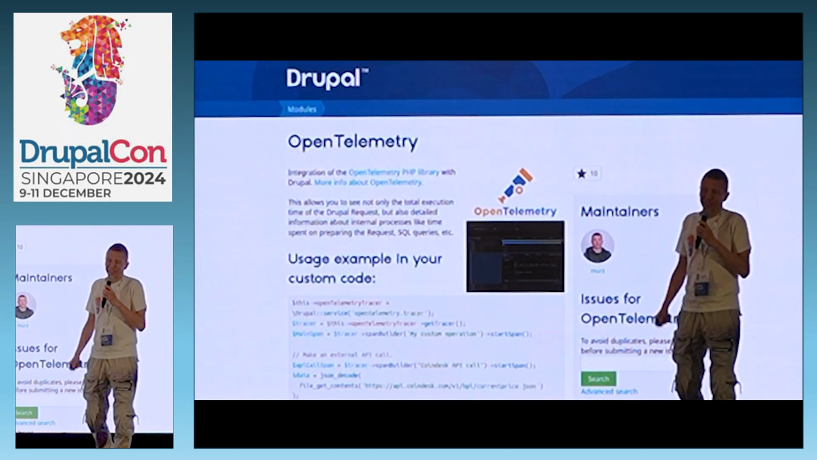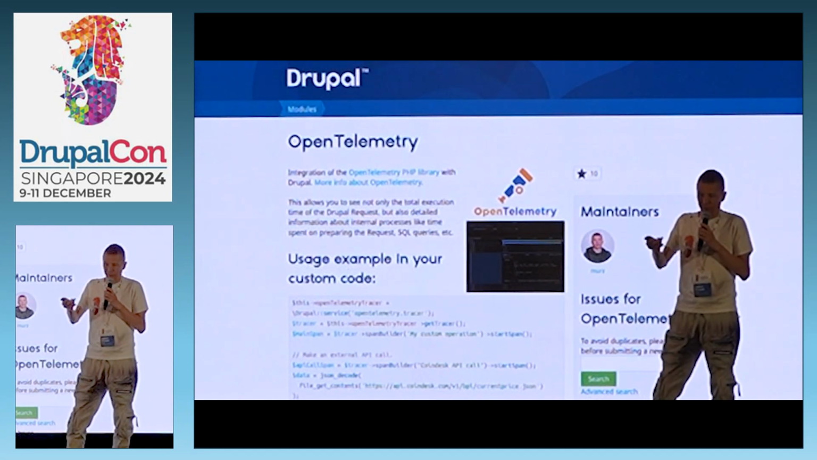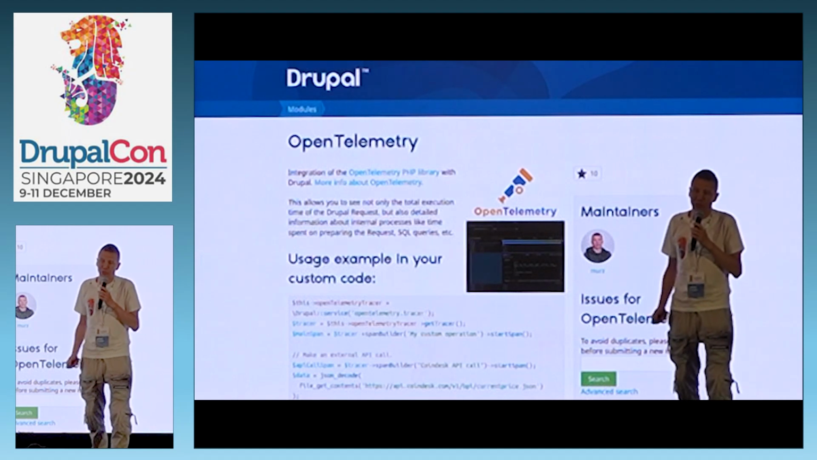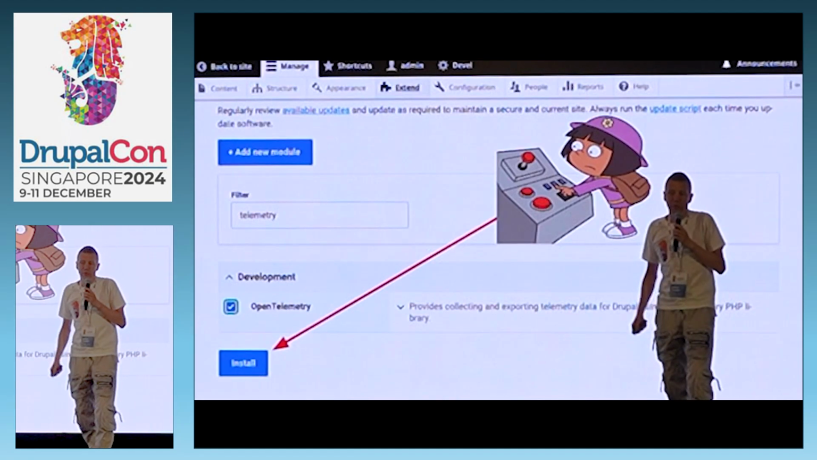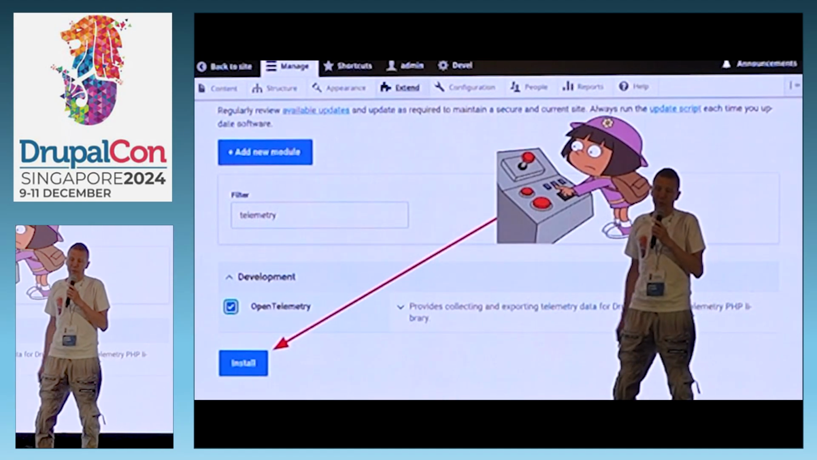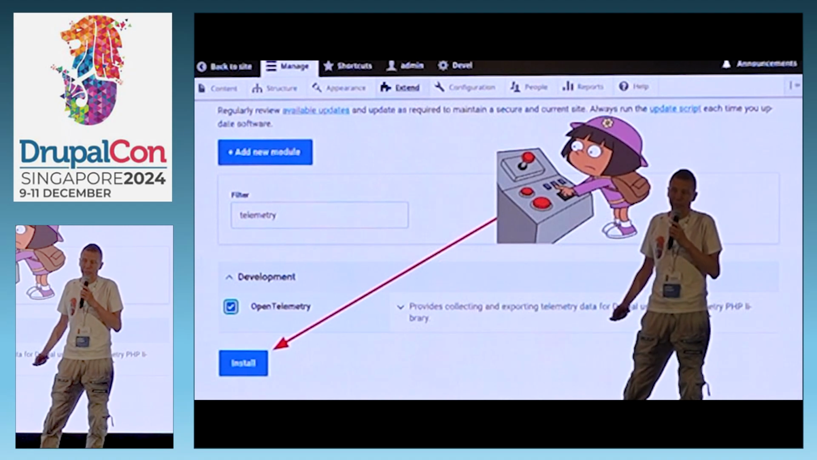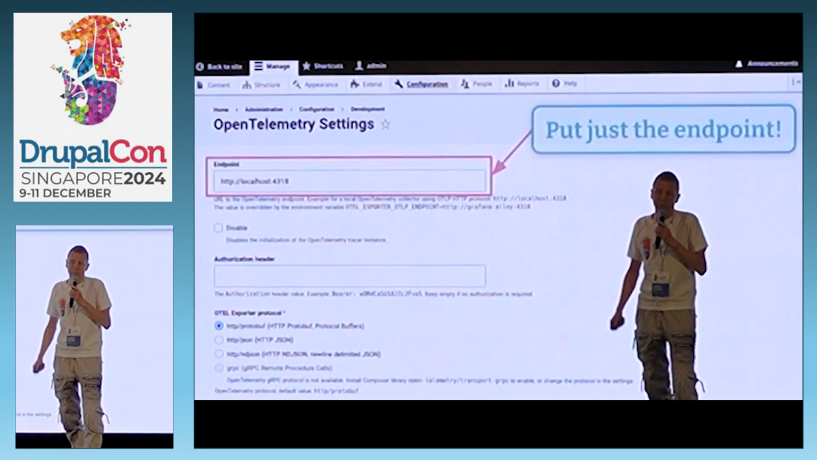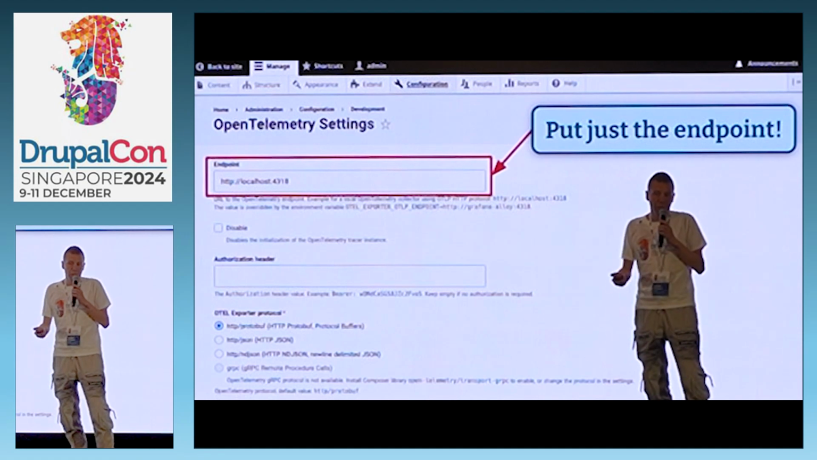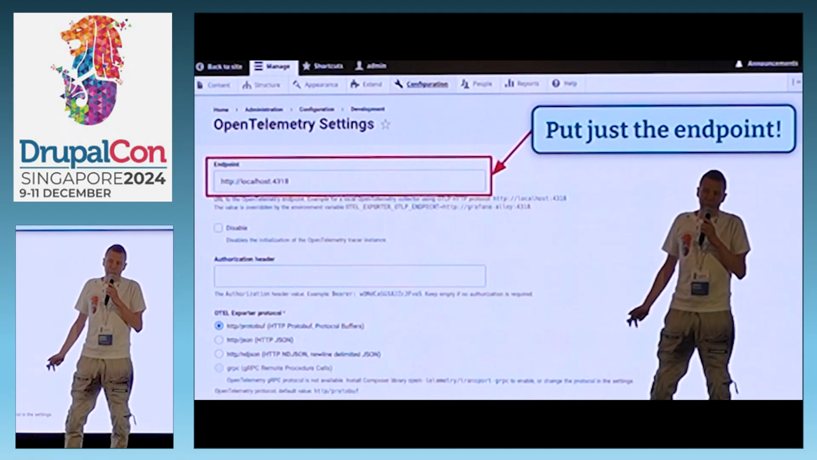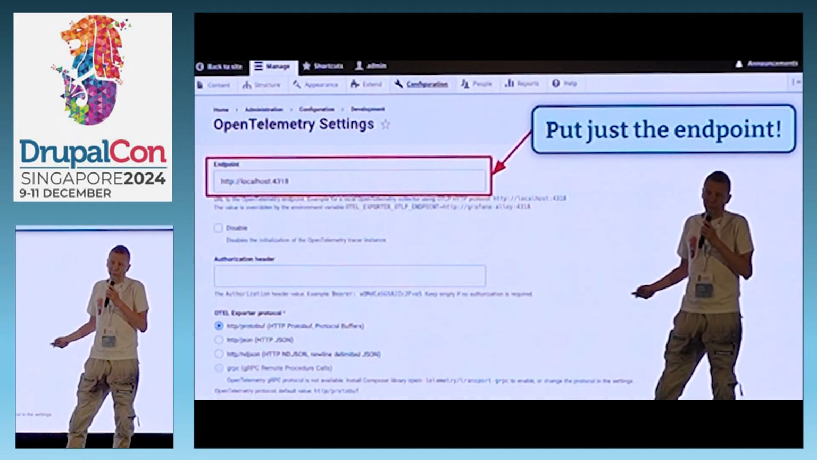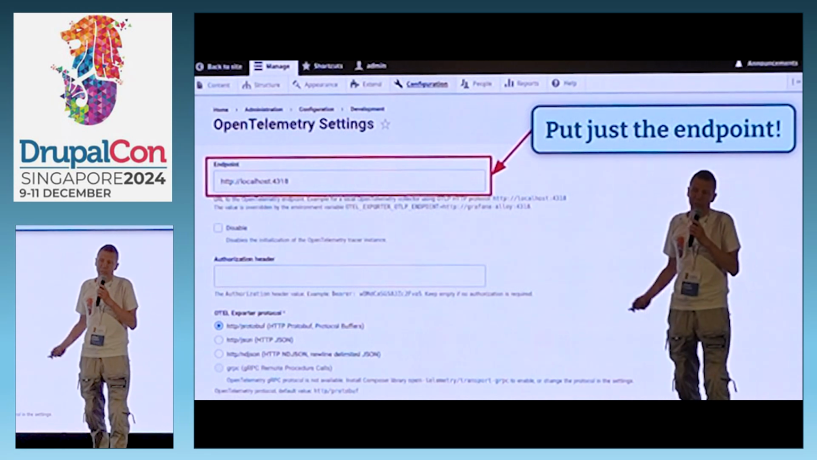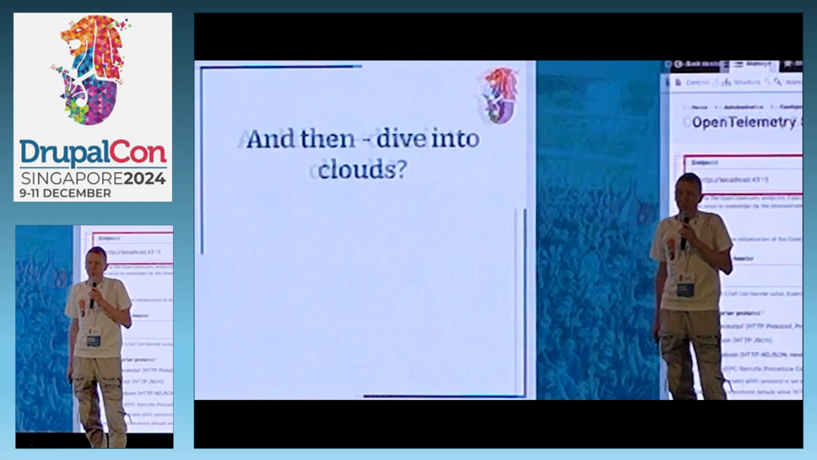So here is a module web page where you can find some instructions on how to use it, but actually all you need is to download the module, check the checkbox, and press the install button, and that's it. Then go to the OpenTelemetry settings and put only the endpoint, so the host name and the port, and that's it. The rest does not need to be configured, it just works out of the box.